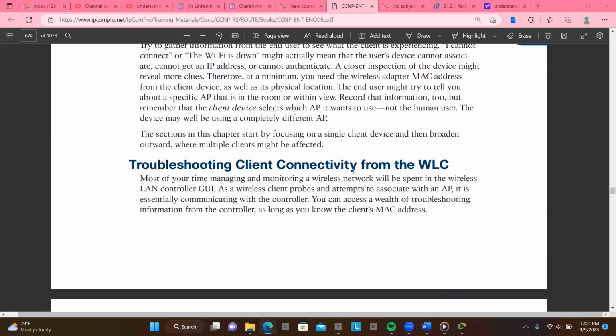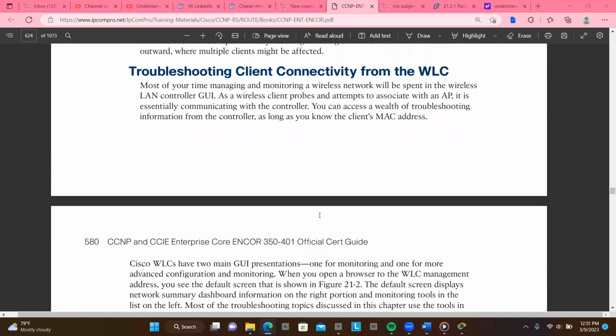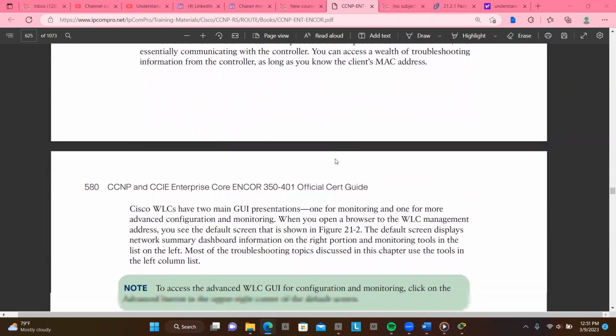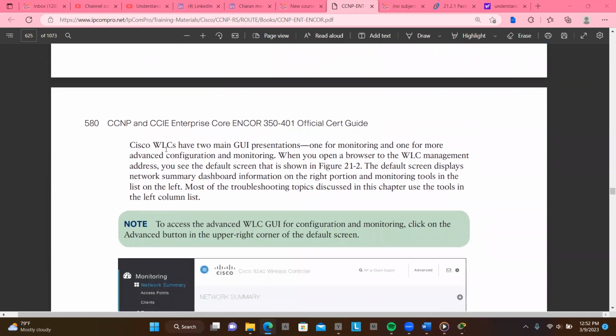Okay, troubleshooting client connectivity from the WLC. Most of your time managing and monitoring a wireless network will be spent in the wireless LAN controller GUI. As a wireless client probes and attempts to associate with an access point, it is essentially communicating with the controller. So you can access a wealth of troubleshooting information from the controller as well as the client MAC address, as long as you know the client MAC address.